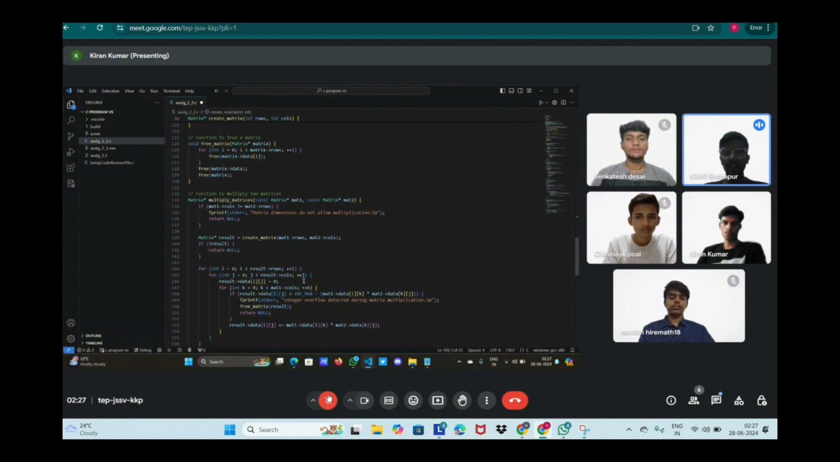In line number 133, this is the beginning of the function multiply matrix, which takes two constant matrix pointers, matrix 1 and matrix 2, as parameters and returns a pointer to a matrix. In line number 134, it first checks if the number of columns of matrix 1 does not match the number of rows of matrix 2. If they do not match, it prints an error message to stderr and returns null, indicating the matrix multiplication cannot proceed.